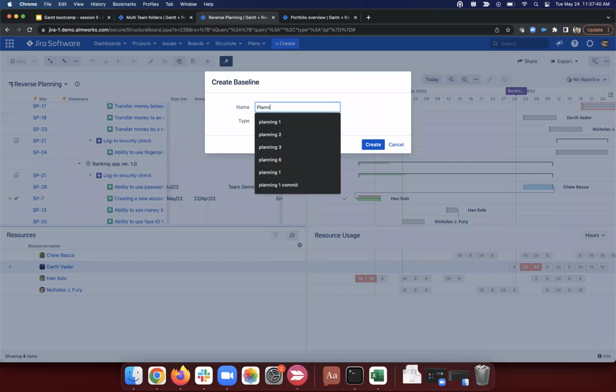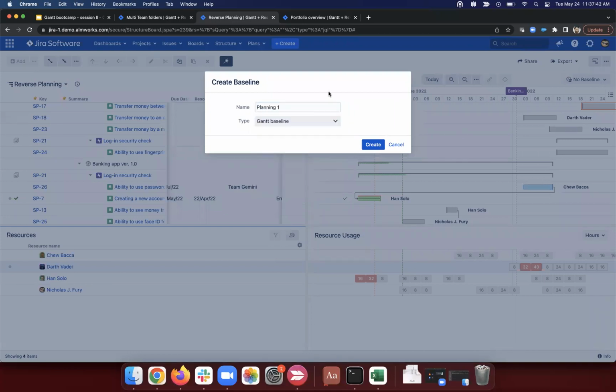So I believe we talked about baselines last time, but it's just a snapshot of the chart. So I'm taking this Gantt baseline. Jira-based baselines are based on fields. So 99% of the time, we're going to want to use a Gantt baseline to use the current chart. If we have extra fields like planned start versus actual start, then there's a use case there. But I think for the most part, we'll be using the Gantt baseline.